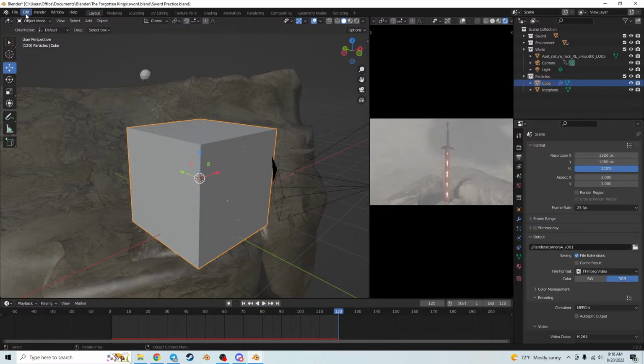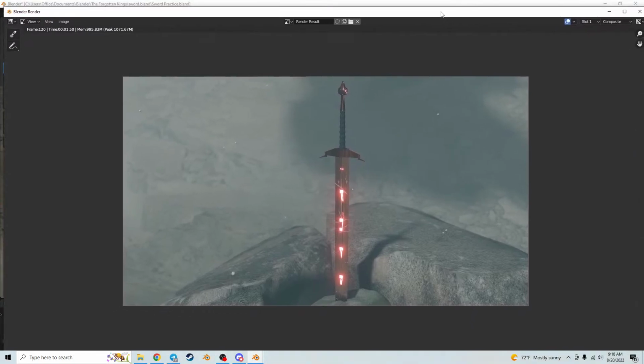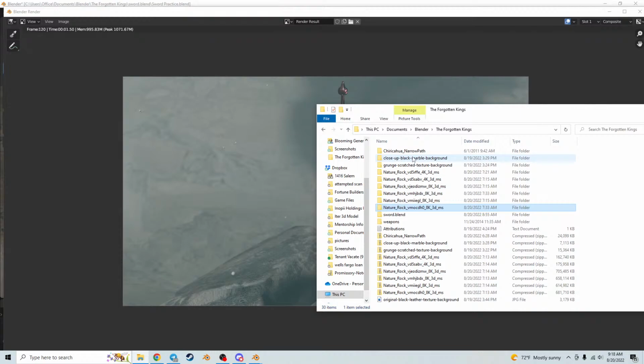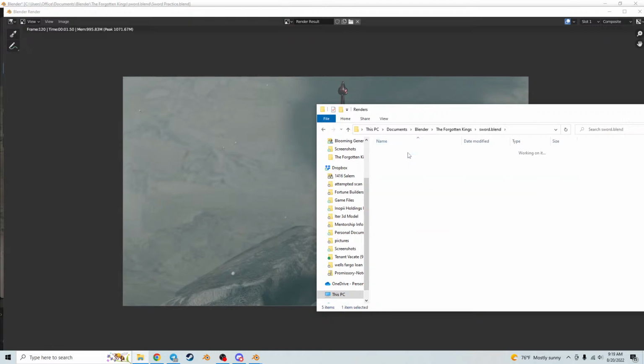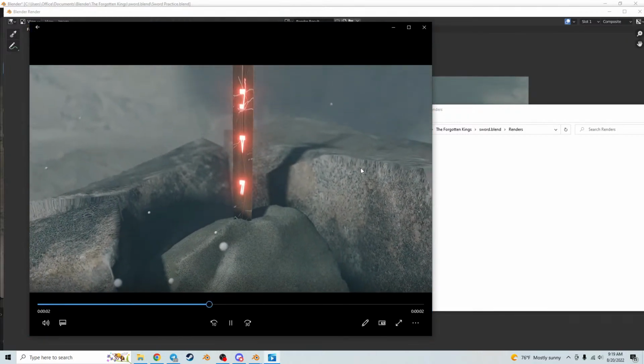All right. Render animation, which is here. So, I mean, I have that, but what do I do with it? New image, no. Render result. Checker pattern, close up, black marble. Find those. Narrow sword, weapons, no. Sword blend, renders. Is this it? Oh, that's it. There it is.